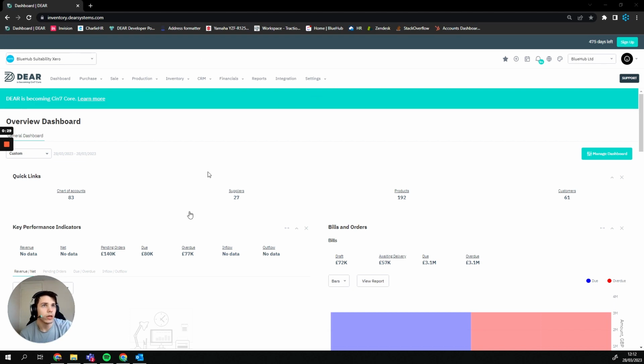So from our dashboard, we're going to want to go into our settings and our reference books. Now, in case you didn't know, our reference books are basically where we have all of our back-end data on Deer that we pull from in all areas of the system. So we'll have things like our tax rules, payment terms, carriers, and our locations all found within here if we ever want to manage them.